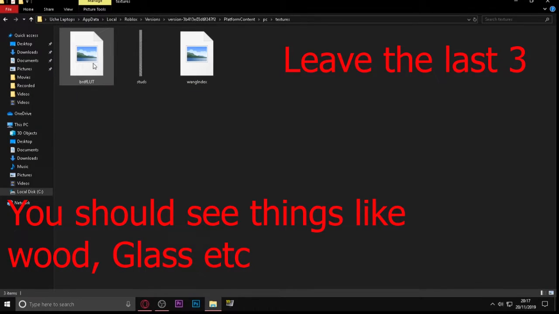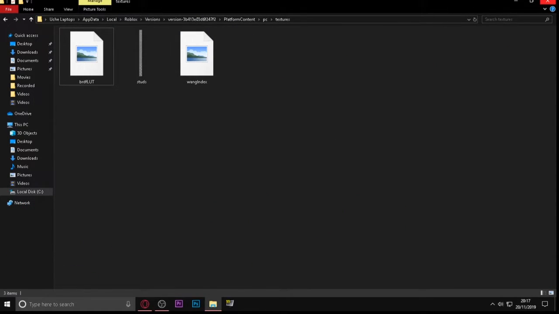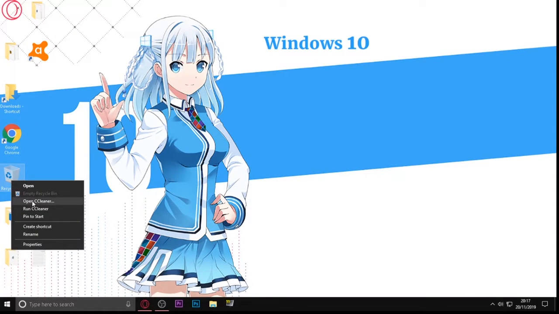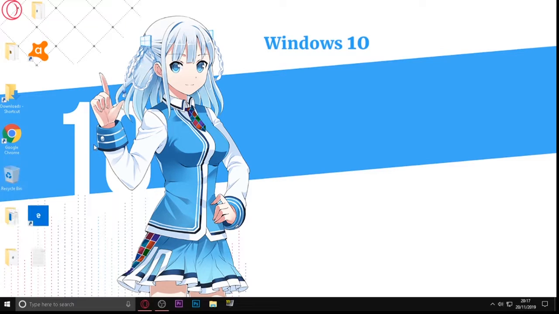Delete the ones like wood, aluminium, glass, neon, or stuff like that. Just delete those and then you should be fine. Then if you put them in the bin, you right click and empty it. Because I have nothing in my trash can, I obviously cannot do that.